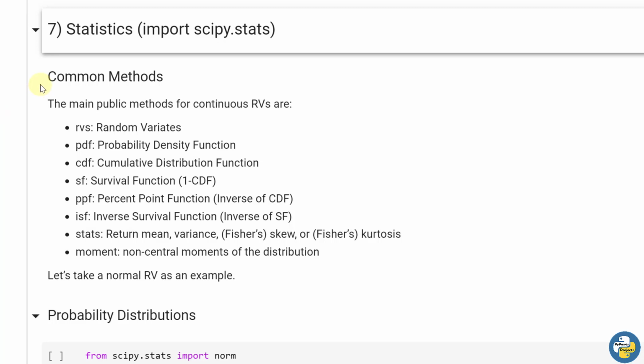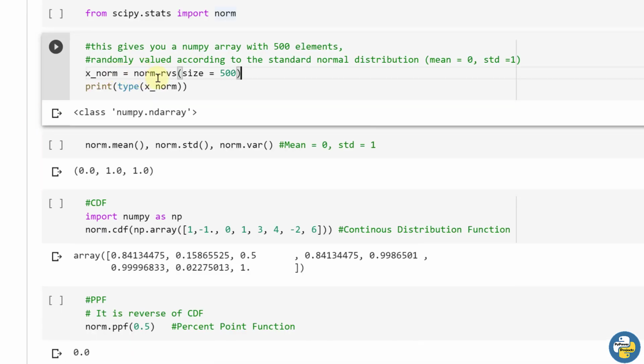Now this is statistics. scipy.stats is a module that you have to import here. These are the common methods that are included in this particular module. This norm.rvs, what will this method return? It will return an array of 500 elements, but the special thing about this array is that the mean of all elements would be 0 and the standard deviation will be 1. So this is the special thing about this RVS array.